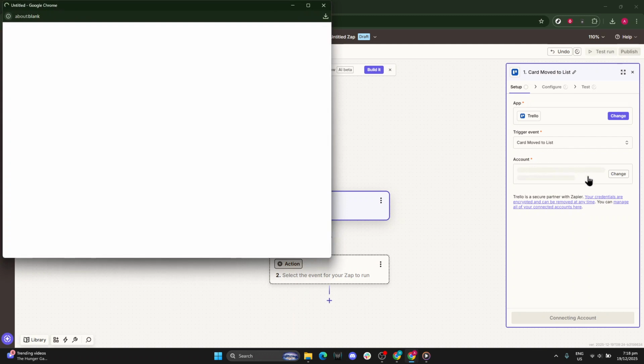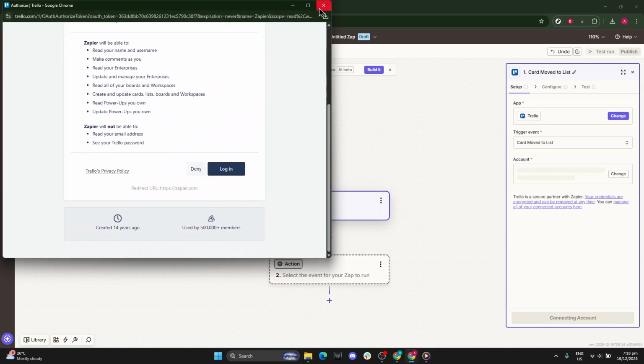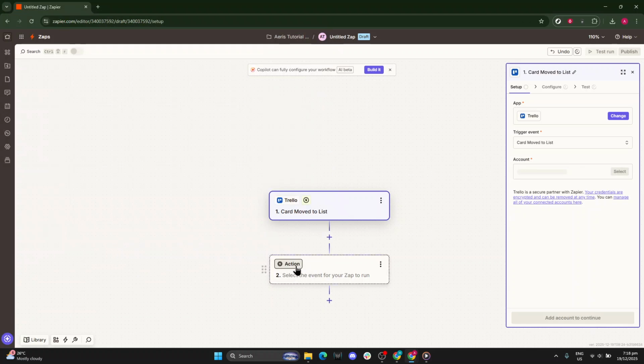Next, connect your account. Zapier will prompt you to sign in to Trello securely and authorize access. Make sure you're using the correct workspace and that you have the necessary permissions on the boards you plan to use. Once connected, Zapier remembers this link, so you won't have to do it again unless you change permissions later.